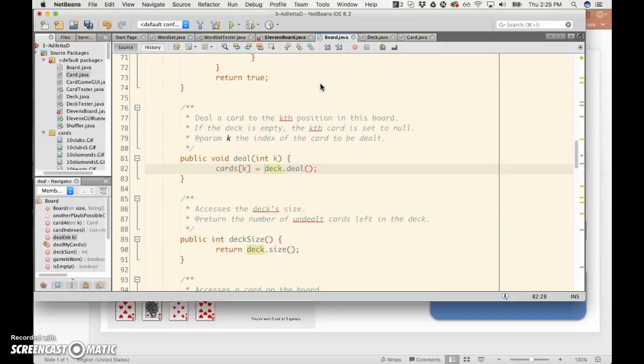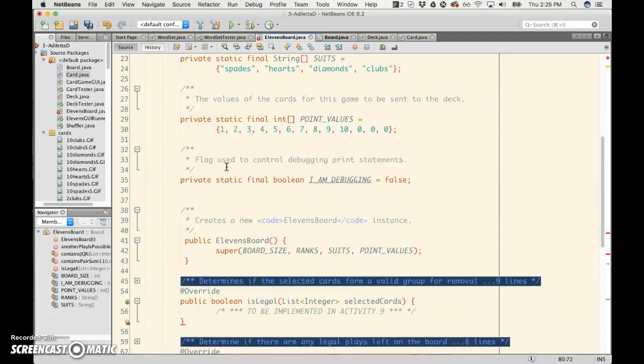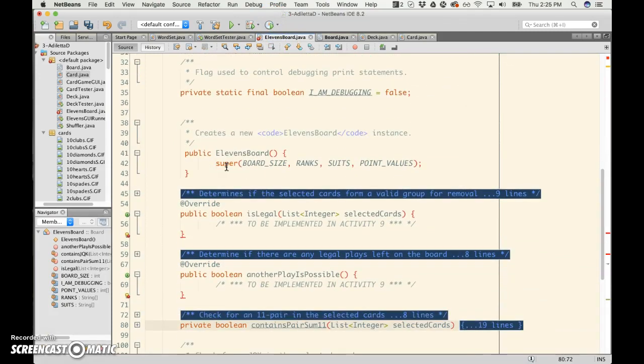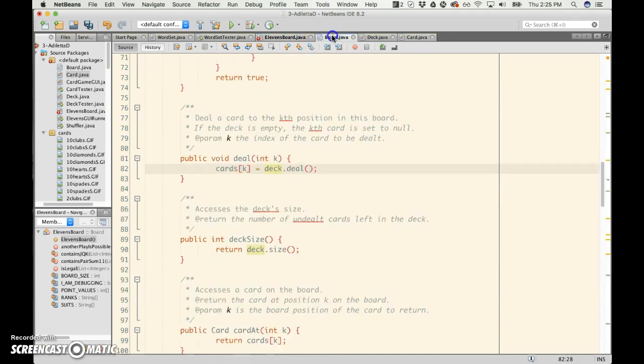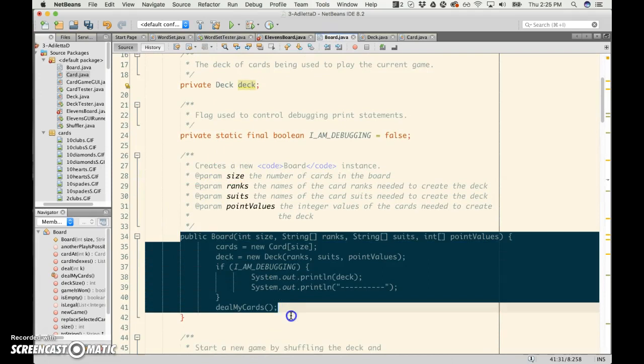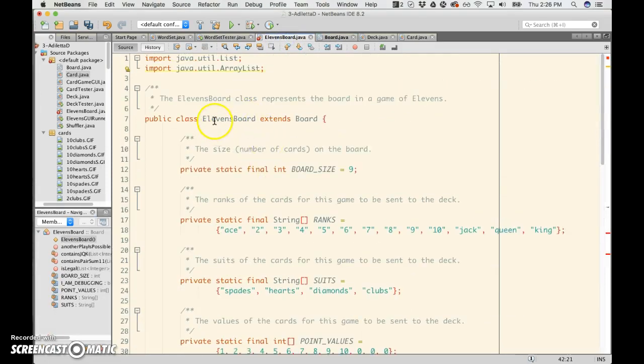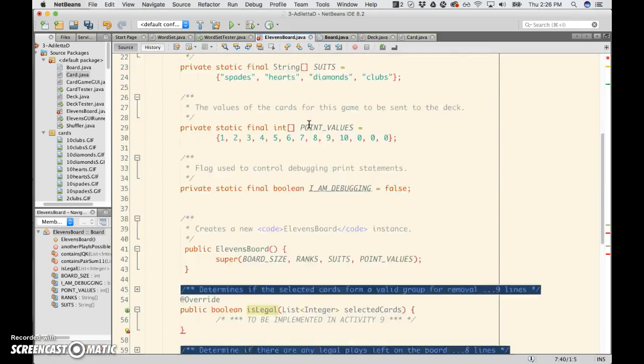So all of this is in the 11s board. Most of this is already started and built for us, and so we can see when we create the 11s board, we call the super constructor, which just means use my parent's constructor to build the deck. This is the super method because this 11s board extends the board. So this is its super, or its parent.